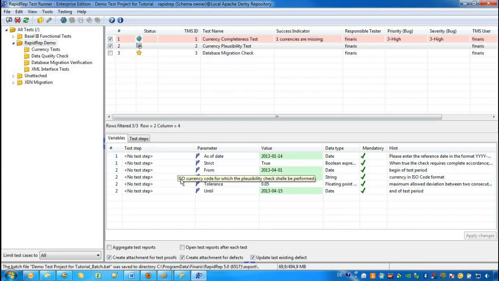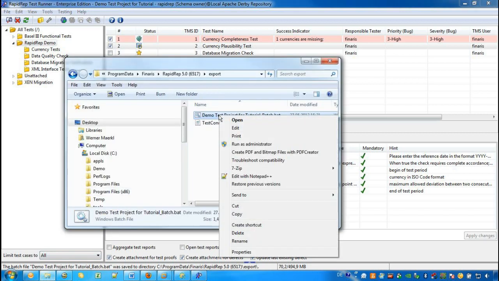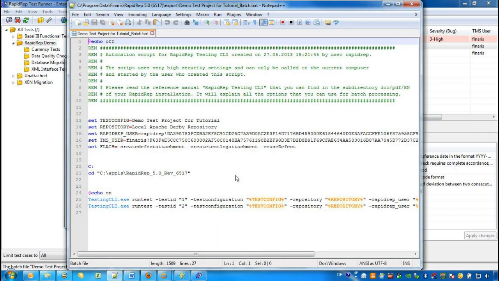How does this batch file look like? We go to the file directory and open the script file using our favorite text editor. In the lower part, we can see the commands that are sent to the testing CLI, which is the batch processor of RapidRep. And these two commands perform the execution of the test and the communication with HP Quality Center in this case. RapidRep has a very high security standard and it encrypts all the passwords that are needed for the RapidRep user and also for the underlying test and defect management systems.